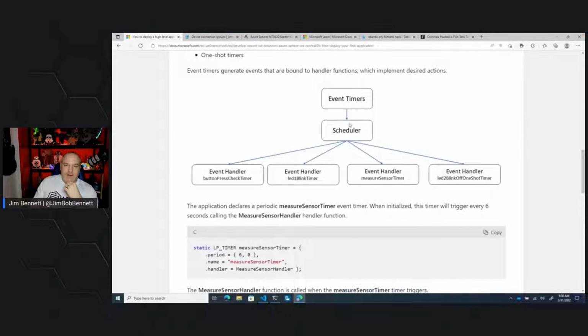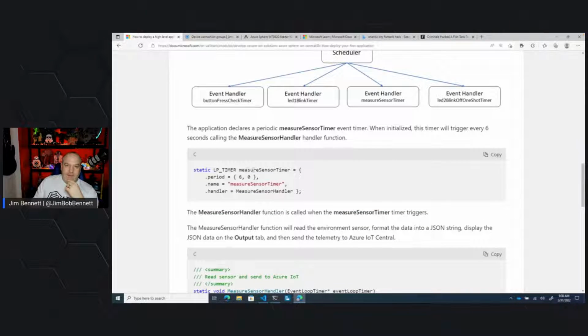And so the event timer has got a scheduler, and then it runs. It checks whether the button's being pressed, that's on a timer, blink an LED, measure the sensor, and blink an LED once. So I've got a whole lot of different timers that we can use inside our application. When we measure the sensor, we define a timer that's a period every 6 seconds. There's a name and a handler.